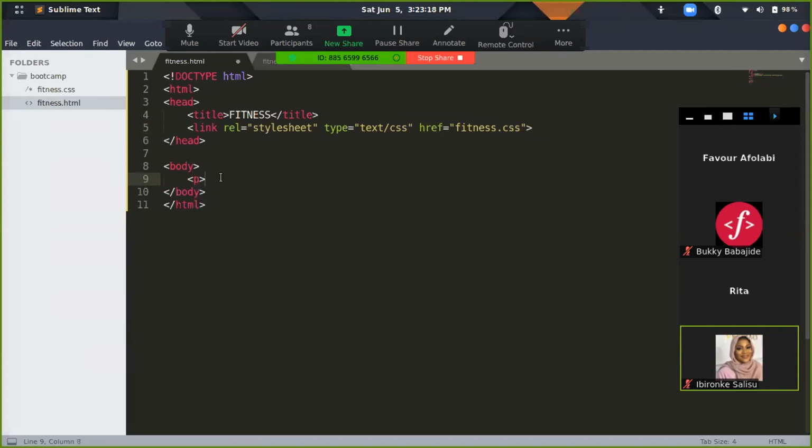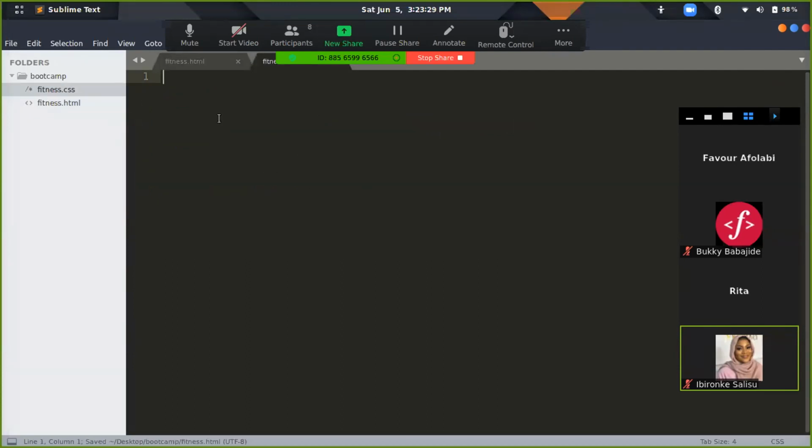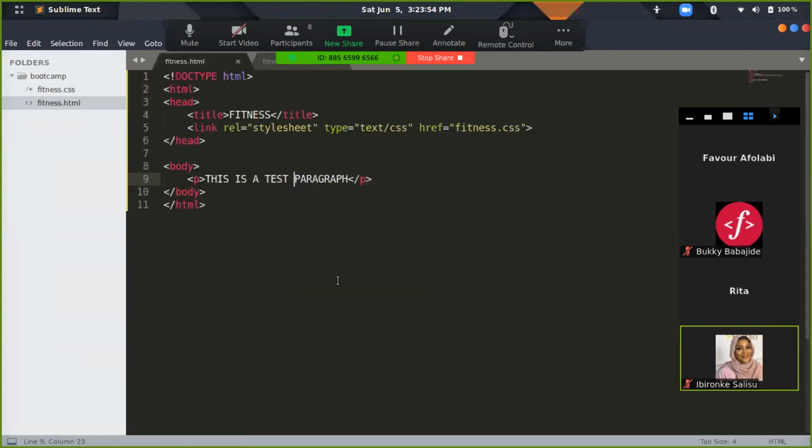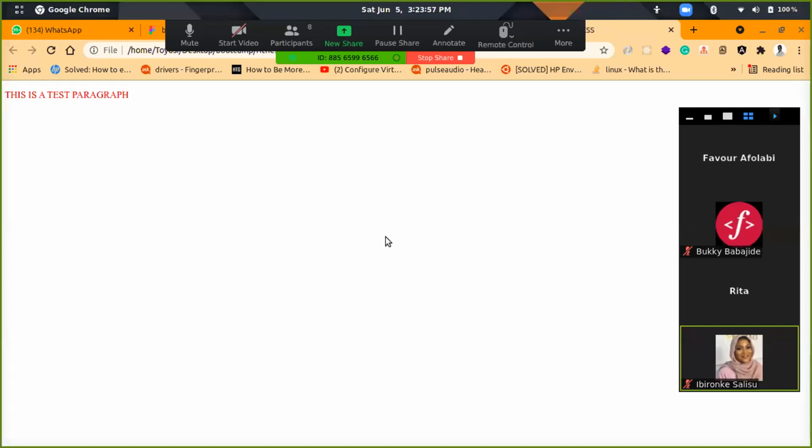So I'm going to create a paragraph, just a paragraph text, and say this is a test paragraph, and attempt to style this with my fitness.css. I believe I don't need to explain this, that I can select that using p, the tag name. I mentioned that there are several ways we can do the selection. We can use tag name, we can use class, we can use ID. In fact, we can combine selectors. So I'm using the tag name. I'll just say color red. Let me now open this in the browser and see if it will work. And so it is working.